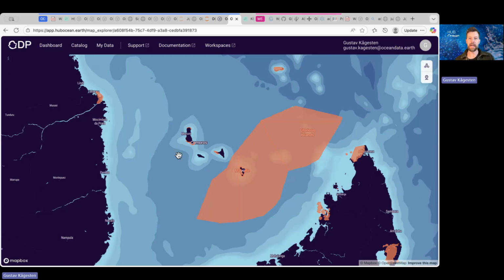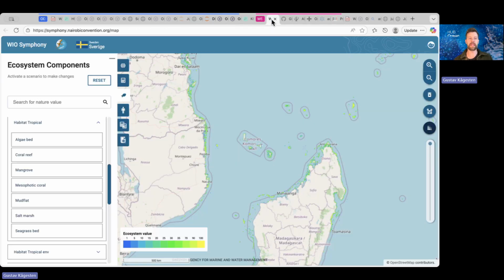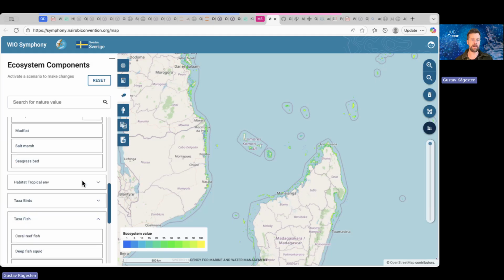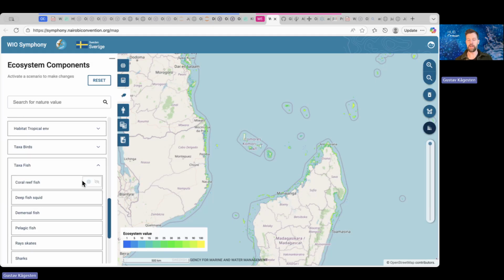And in fact, that was the end of the demo today. I will just, for those who have been working with me previously when I was in my role with the Swedish government, we also had the example of the WIO Symphony project that is hosted by the Nairobi Convention. Just to give you an example, this is an app that is bringing a lot of similar kind of data together for a specific purpose, in this case, cumulative impact assessment and scenario planning.